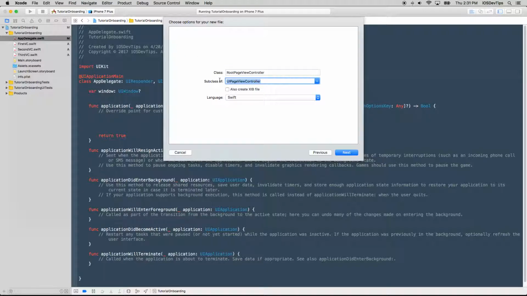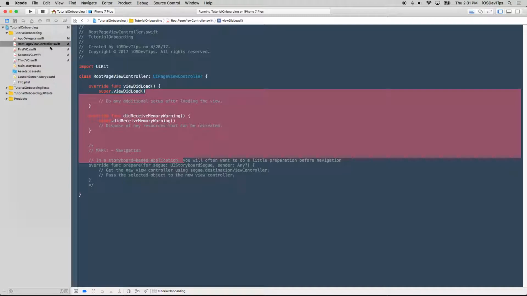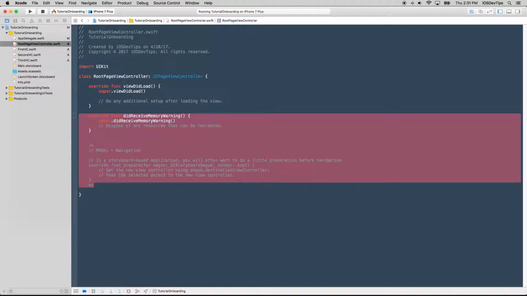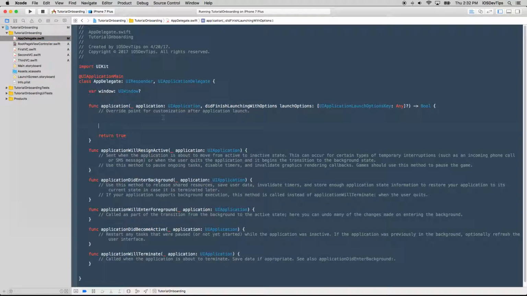It's going to inherit from UIPageViewController. That's going to be the subclass. We'll say next, create, pop up over here. We can remove all this, we don't need it, and this. We don't need to actually do anything in here yet. I'll copy the name of this because we're going to use it over here.